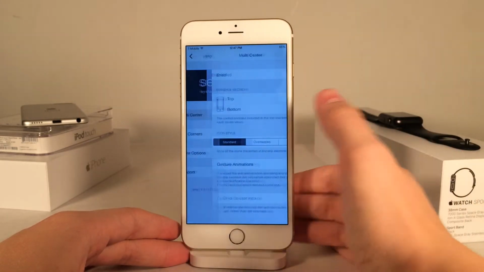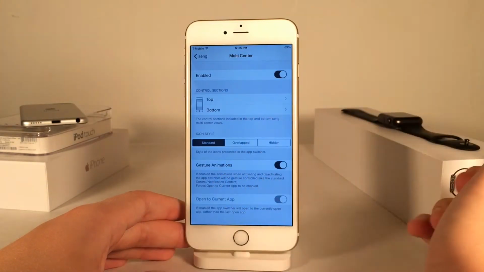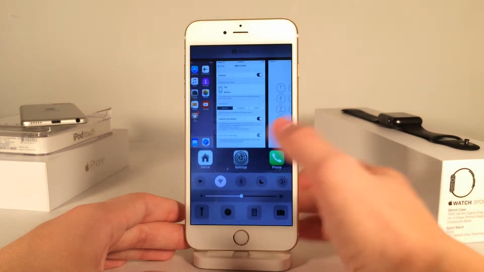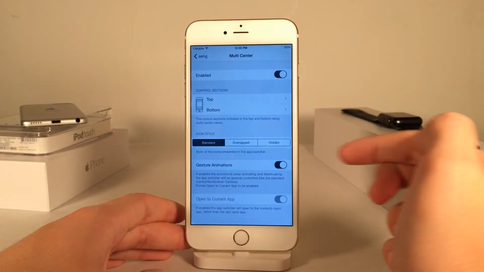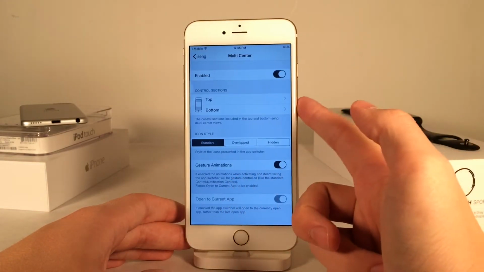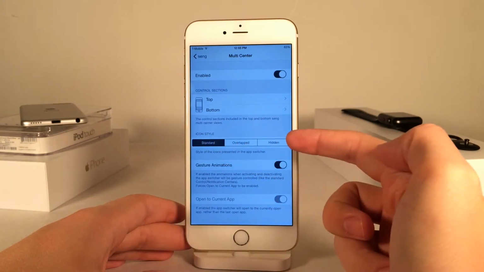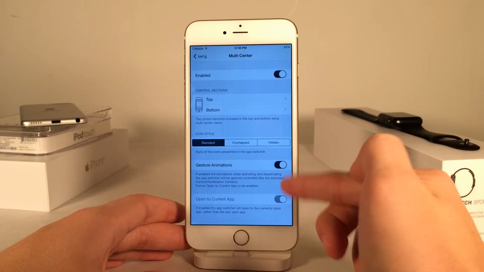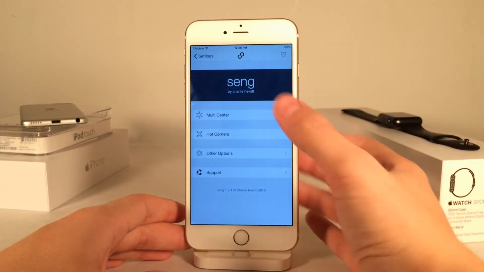So if we just jump into multi-center, we can enable or disable multi-center in its entirety using this enabled toggle. And by the way, multi-center is the view that combines the app switcher and the control center. As you can see right here, this is what multi-center is. And there are various options to configure. You can configure the control center sections, top and bottom, what shows up there. There are various icon style options, so you can change up the look of multi-center, various animation preferences, lots of stuff that you can go in and customize to your own preferences.